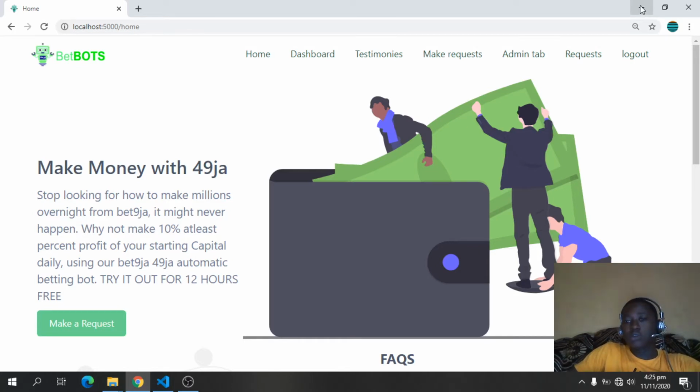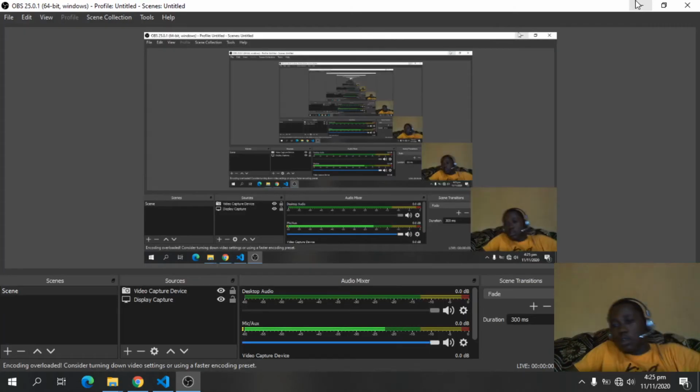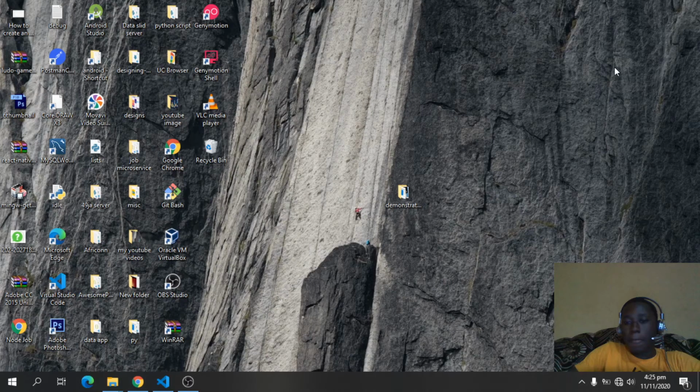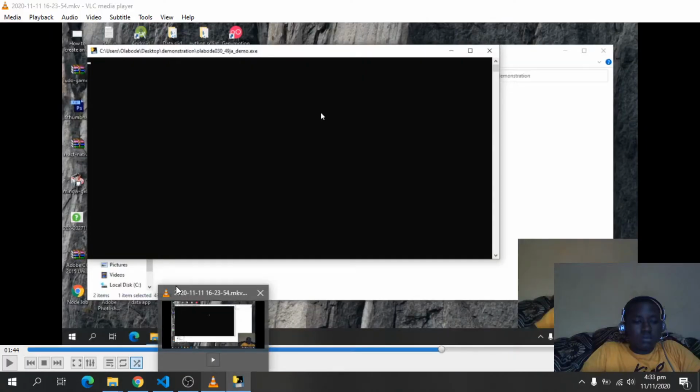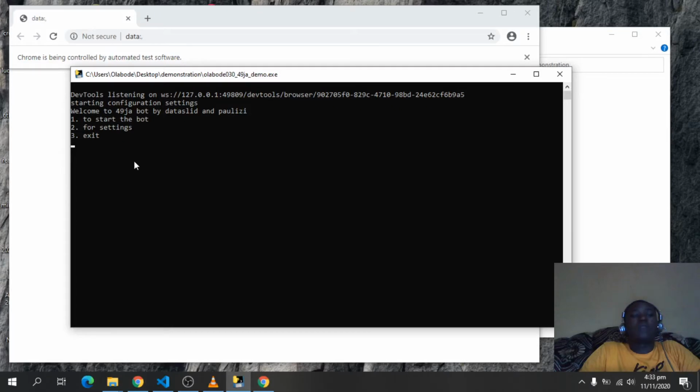But this is what I'm going to do. I'm going to use the demo account. You can't fund the demo account, so you guys will actually know whether I've made some profit or not. So you will see the starting balance in the demo account, then you compare it to where it is done betting. So let's go straight to the point. Let's go straight to the folder. So this is the demonstration folder. Let me run this app. So it's coming up. Now I'm going to start the bot right now.